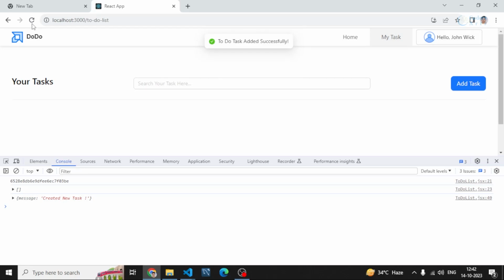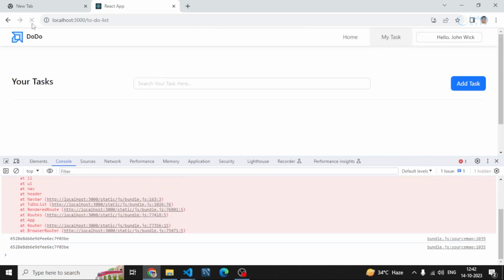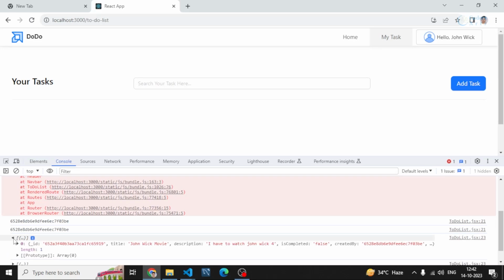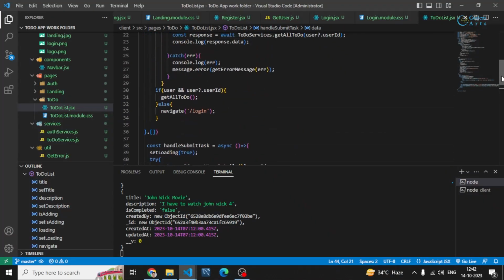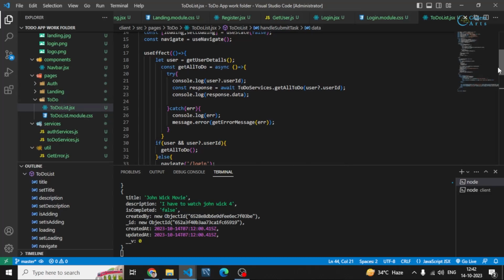Okay, now if I refresh the page, I should see that. Okay, perfect. You can see I'm getting it now, because earlier I was not sending it as a created by field. Instead, I was sending it as a user ID field. So that was the mistake. We fixed it.